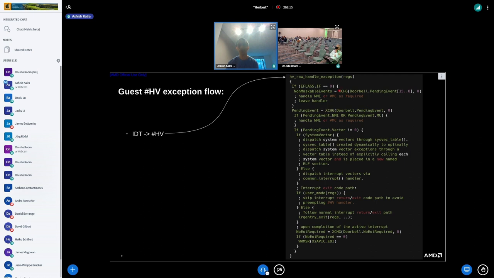and then it starts handling the exception. In case interrupts were disabled on the guest, we only handle the NMI or the machine check and just leave the handler. In case interrupts were enabled, we have to do an atomic exchange instruction here, because guest interrupts could be injected at any instruction boundary. So the doorbell pending events have to be cleared and picked up atomically. The atomic exchange is needed to ensure that.